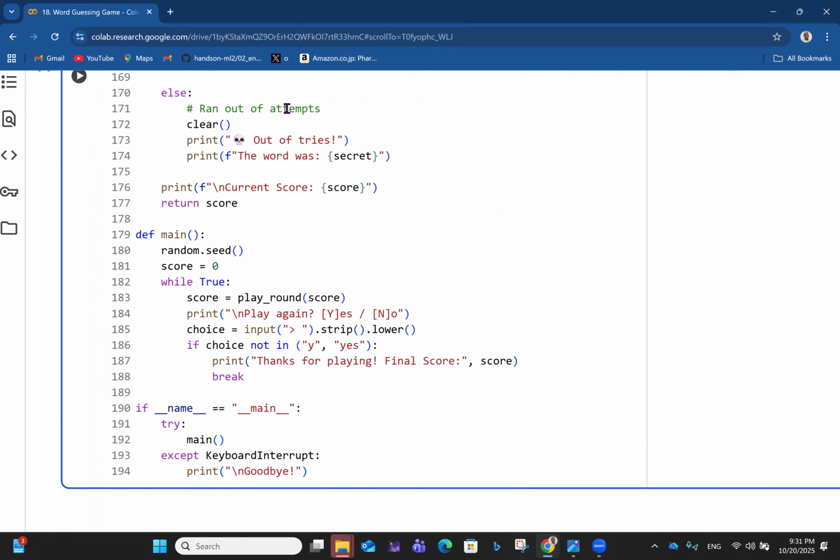Else, if you run out of all the number of attempts and everything is done, the screen will be cleared, and then you can print the fact that you're out of tries using this scary emoji. Then you can print the word was, whatever the secret word was, will be printed. And you can print the current score. Now it tells you the current score to return the score. And then you need this main now to run the code.